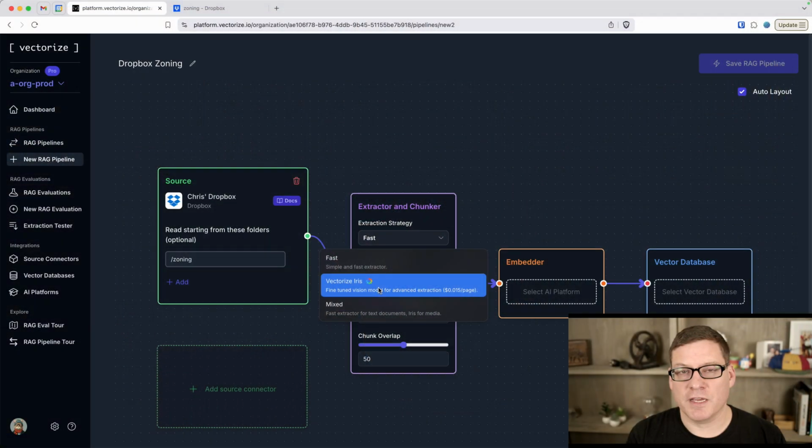We also have Vectorize Iris. Now, Iris is going to be our vision model. It's a fine-tuned vision model that's going to do things like table extraction. It's going to do image captioning. It's going to do a much better job with those complex PDFs at getting the LLM chunks that it can contextualize and understand where they came from. I found this in a table, and the table was called Rules About Zoning. The other thing we have here is the mixed mode.